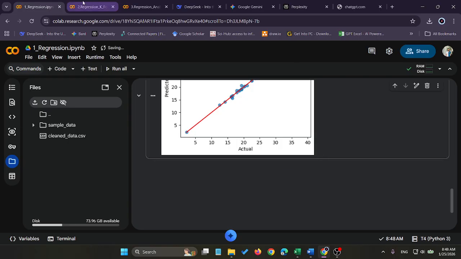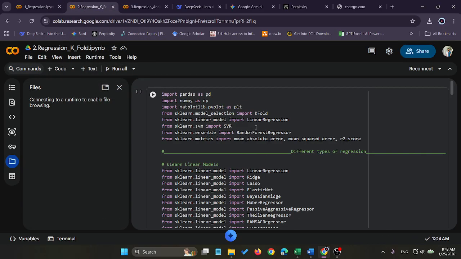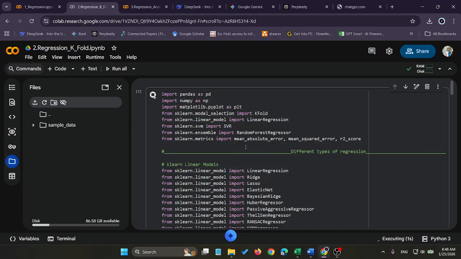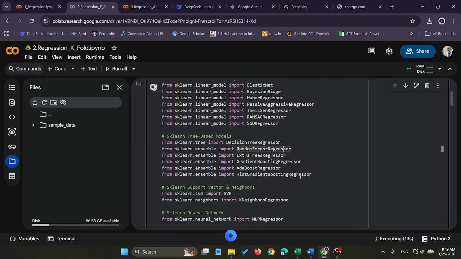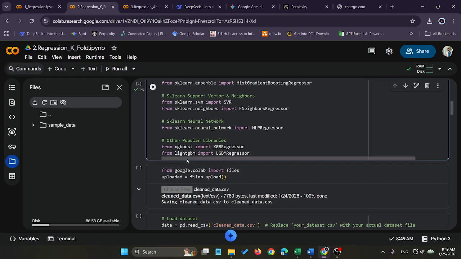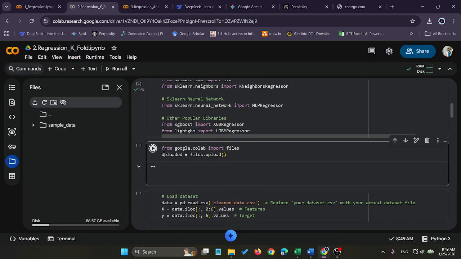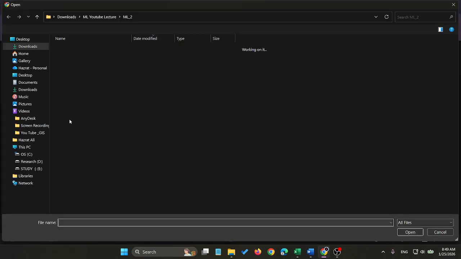But here is another code where we have already set it up, so using one code you can get the 10-fold values at a time. Initially, import all the packages. A lot of models are used here: linear regression, lasso, decision tree regression, random forest regression, SVR, etc. And then import the data set or data file.